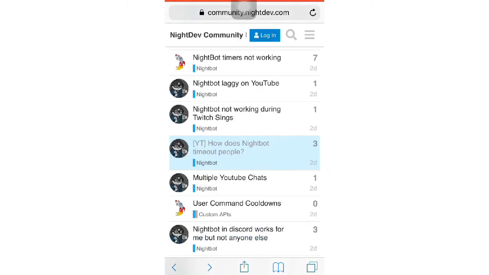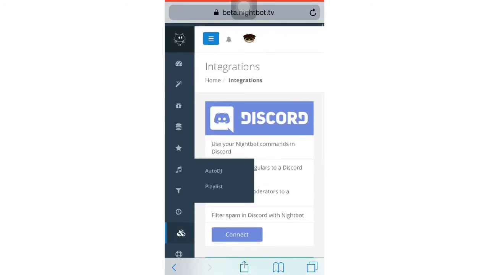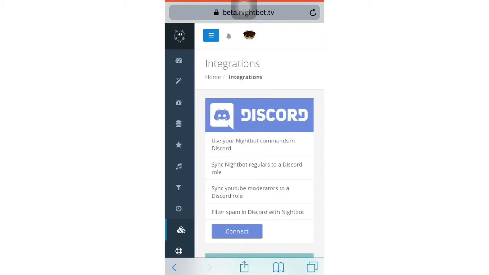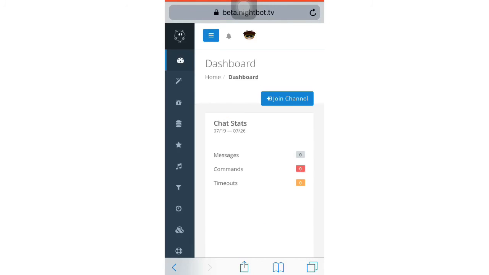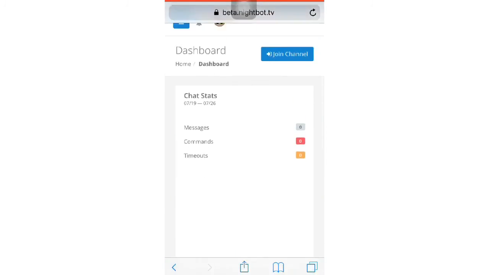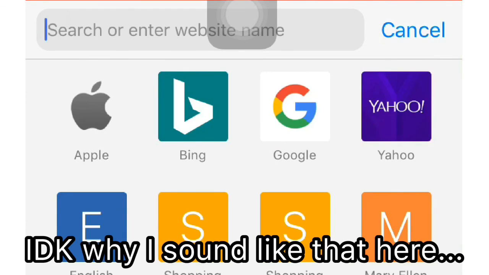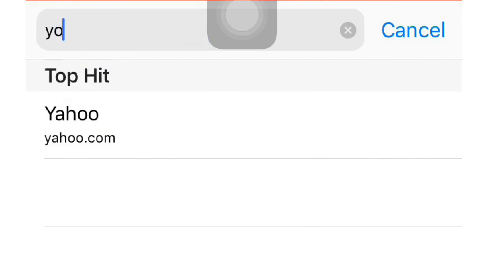Alright, now to the part of integrating Nightbot to your YouTube channel. Once you've set up the commands that you want, go back to your dashboard. Here you have your dashboard again. There was a little button that I didn't cover when I was here before, and that is the join channel button. You press that, and you get a link from Nightbot, which is Nightbot's channel link. You want to press on it to copy it, and then go to YouTube to link it to your YouTube channel.